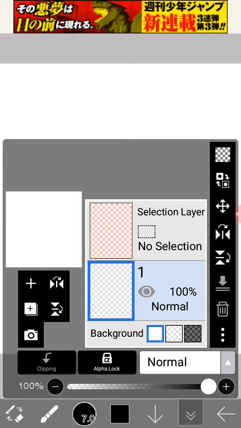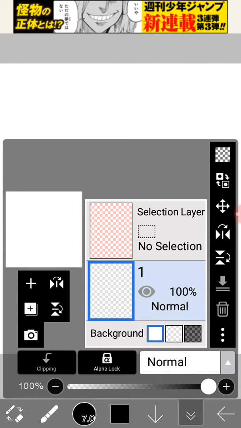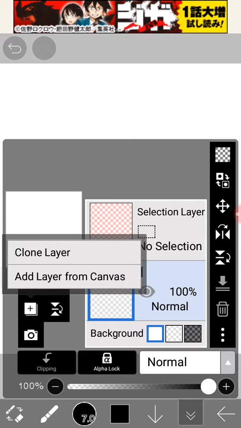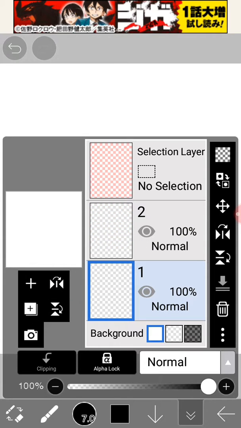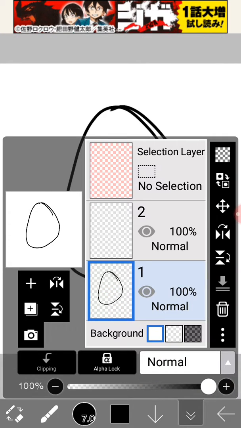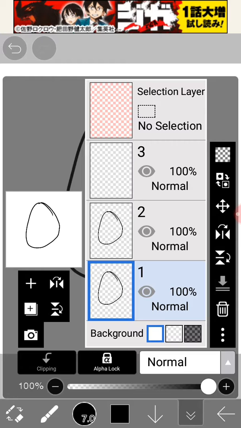Layers. This is to add a layer, and the trash can is to get rid of a layer. This is to clone a layer. So if I do this, and then I do this, it will clone exactly what I did.